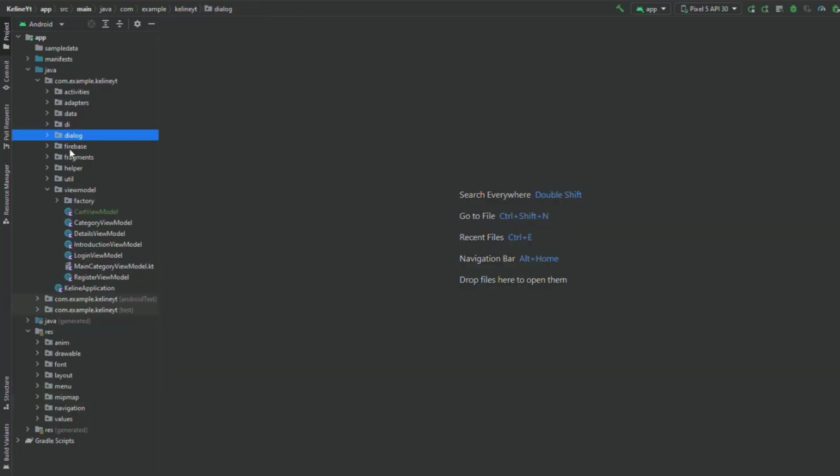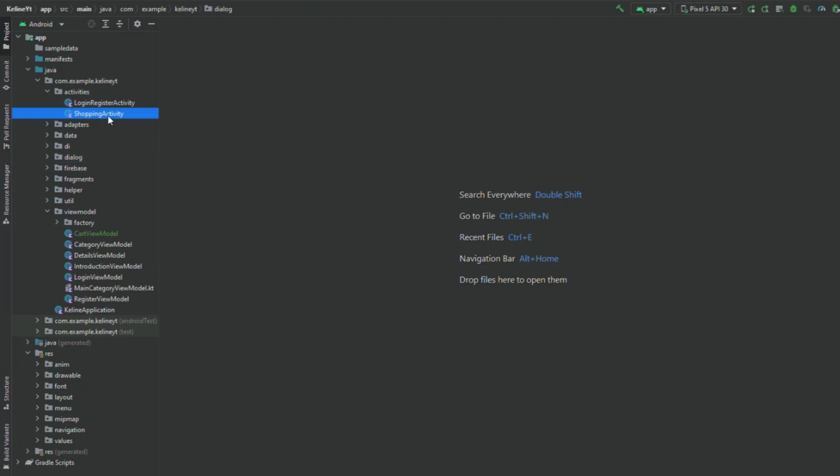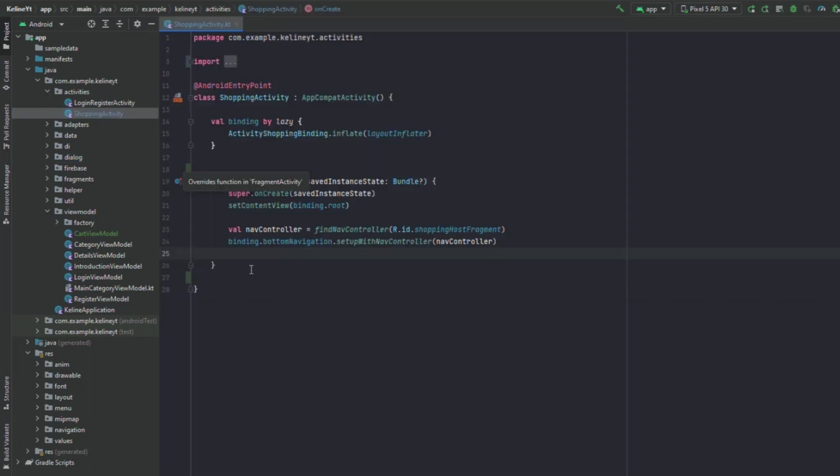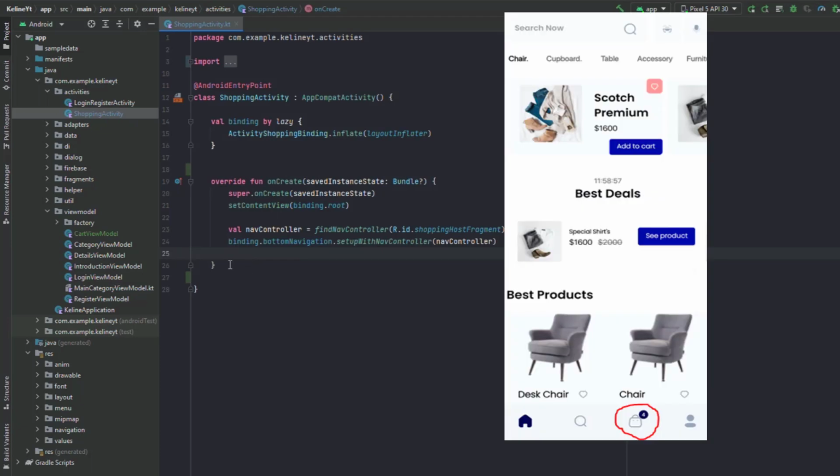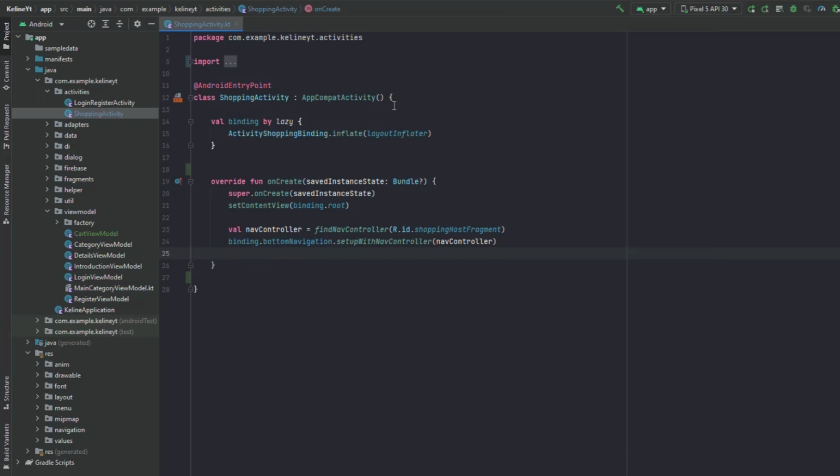Close this. Now let's go to our activity, the shopping activity. Now in our app, we actually want to show the count of products that were added into our cart. To be able to do that, we want to get a reference for our view model in this activity, and we're gonna observe the get cart products in the cart view model from this activity. Then we can just calculate the count of products and show a notification for that icon.